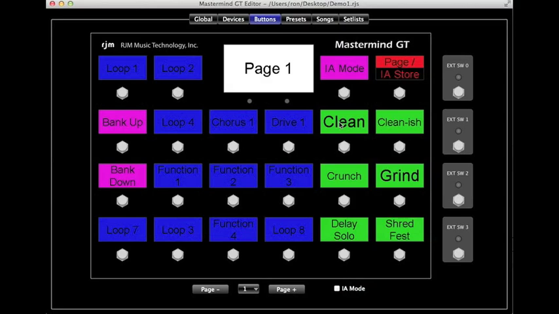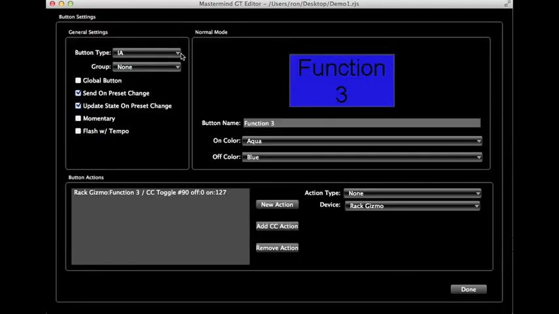And then if you need to get further down into the parameters, all you need to do is double click one of the buttons. Some of the things you could do in the menu are the type and the group and all that, but there are also some individual settings. There's the button name itself.